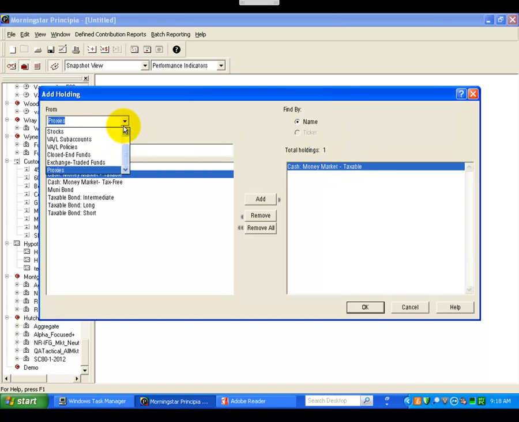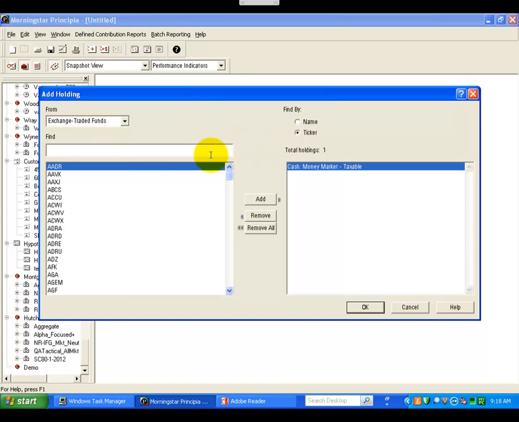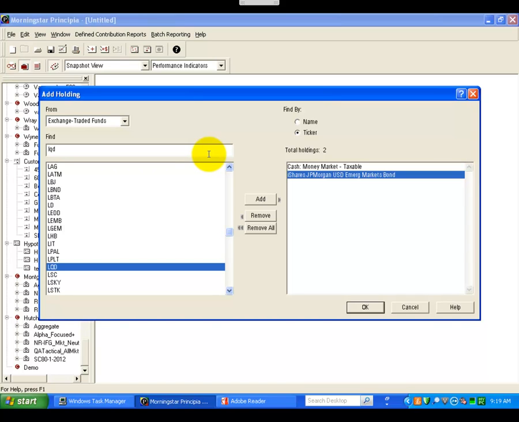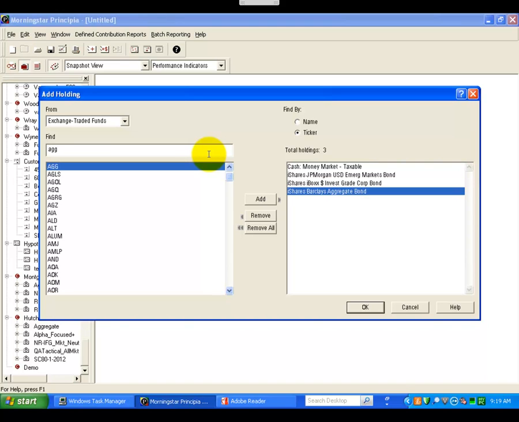Now I'm going to go to exchange traded funds. These are basically mutual funds that trade like stocks, and we're going to put the ticker symbol in. The first one is EMB, and I'm just going to hit enter as opposed to mousing. It's much easier to do the keyboard. Then the next one is LQD, and I'm going to hit enter. The next one is AGG, and I'm going to hit enter. So you can see all three of those positions plus the proxy is there. If you made a mistake and you want to remove it, you can do that.